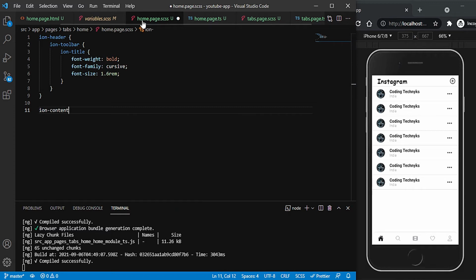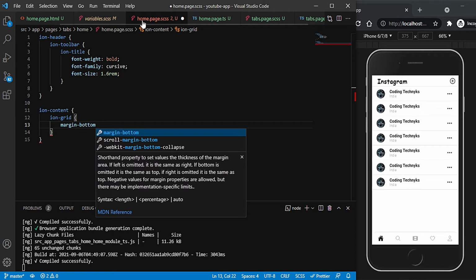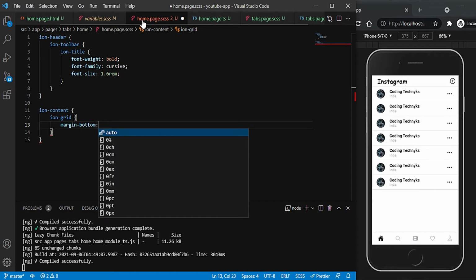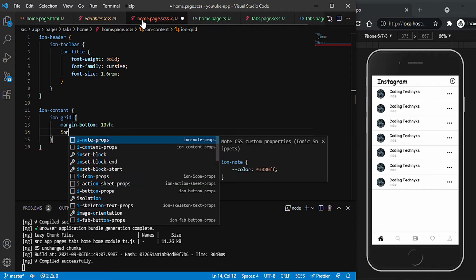Now for that, what am I going to do? Let's access my ion-content. Within that I have the ion-grid, and in the ion-grid let's pass some margin-bottom, because we have already seen in our Instagram clone app, whenever we are using the tabs we need a little more margin at the bottom so that it won't get hidden. Fine, because we are using the transparent, semi-transparent tabs, and that is why.